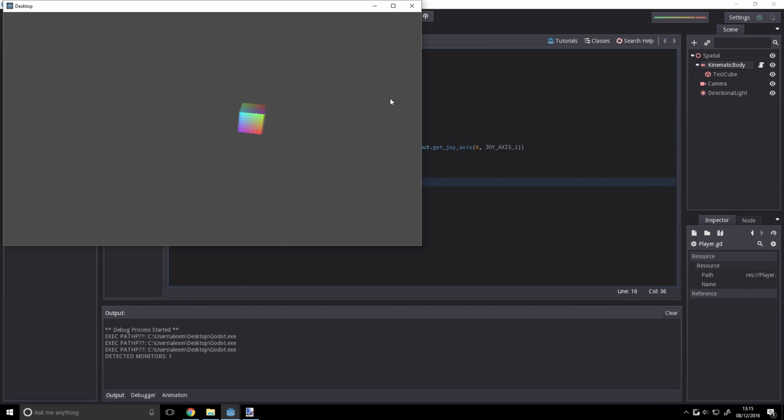So yeah, here's your example for you. It will work very similarly in 2D.